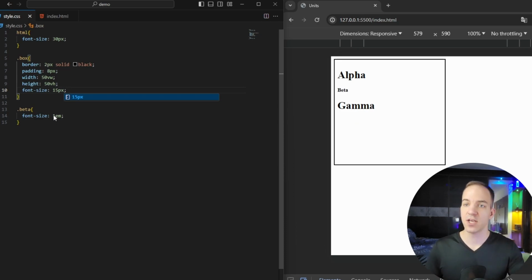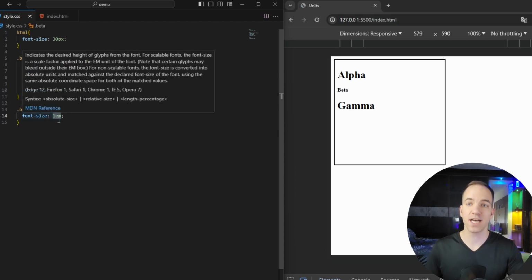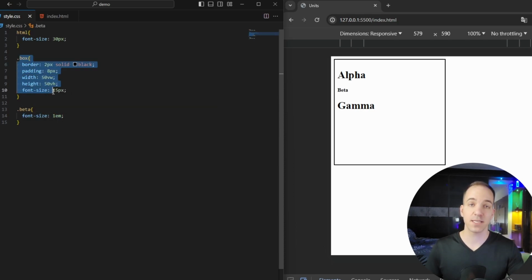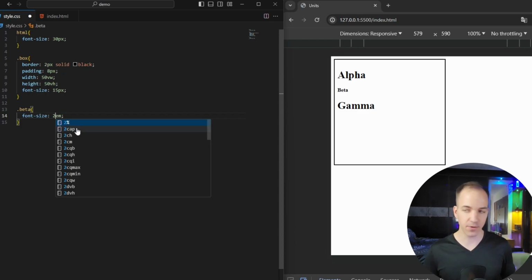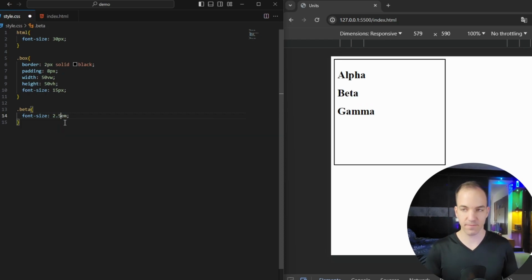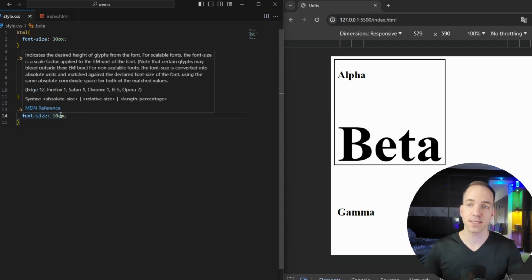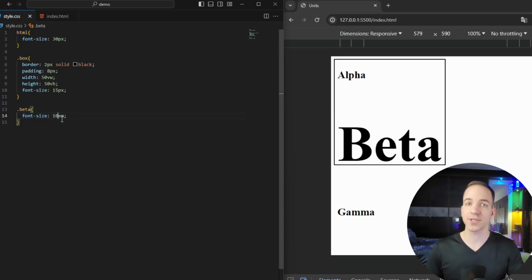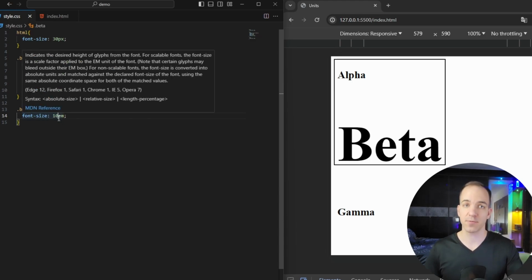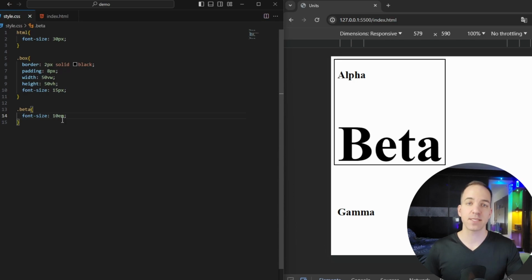Now, if I save that, you can see my font size in my beta element has adjusted to 1 times this parent element that we're inheriting from, which is 15 pixels. Now I can set this to whatever I want. I can have that be double. I can have that be 2.5. Really, you can have this be whatever you want. I can have that be 10, right? There's all sorts of different sizes that you can use. And just remember, rem is going to be relative to your root element font size, and em is going to be relative to your immediate parent's element font size.